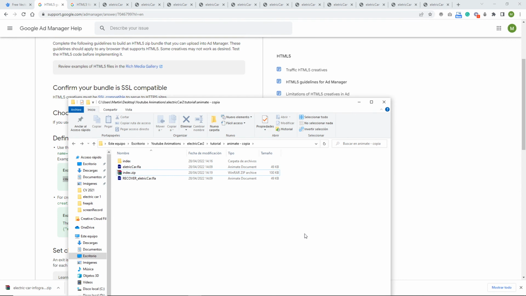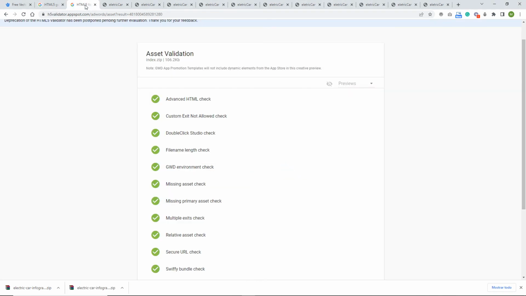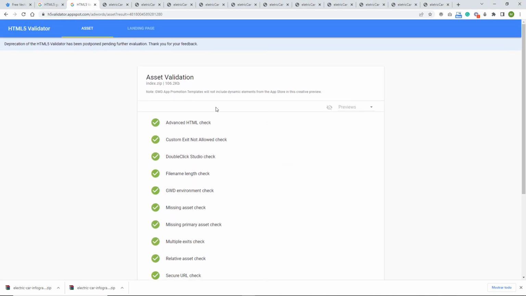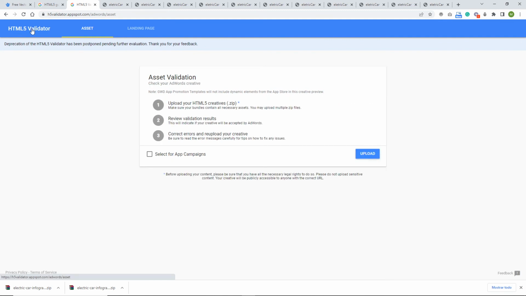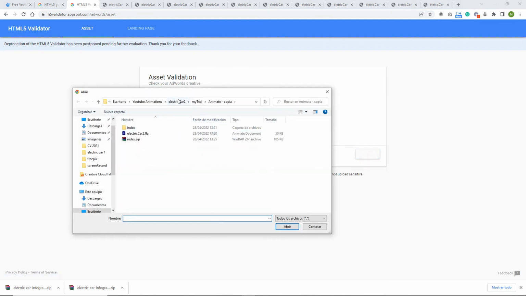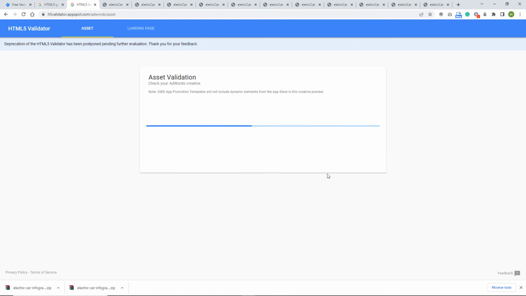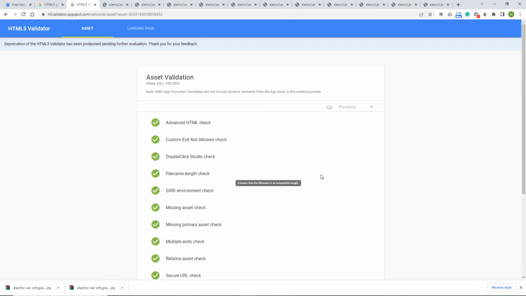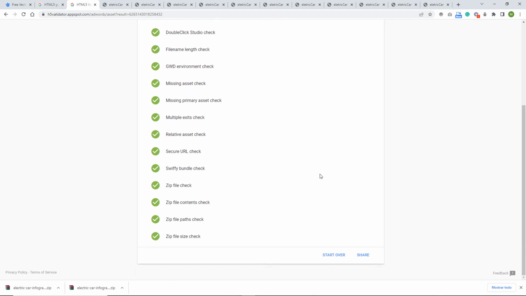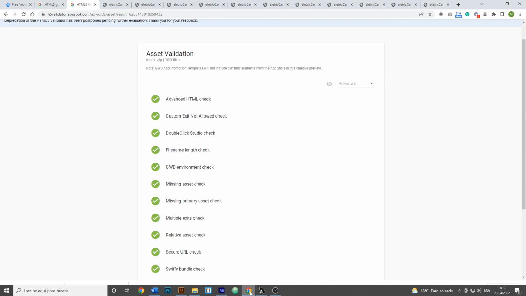And right now I'm also going to provide you a link to this HTML5 validator. I am going to upload my file in here, so it is this one, like so, and I will see if I am going to have some kind of error, and it seems like everything is fine. So yeah, like this.